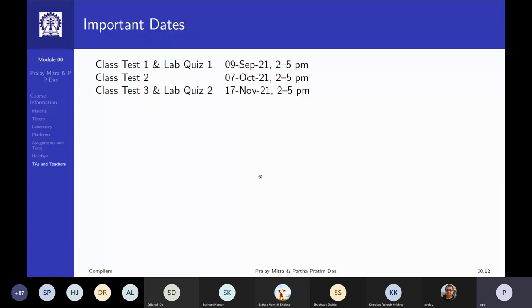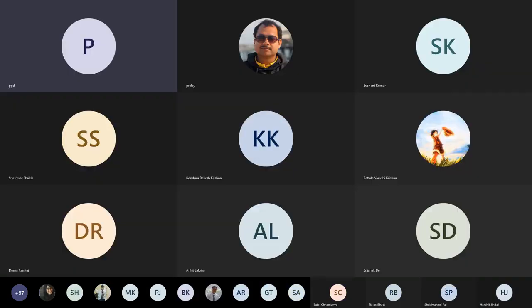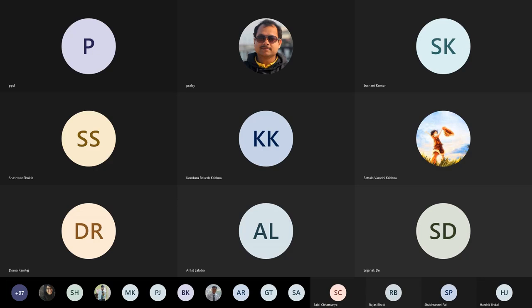So these are the important dates. Again, we will check. 17th November, I'm told, is wrong. We'll correct that. So that's about the basic course information. I will stop here and let me go back and check if you have any queries. Anything that you want to ask, anybody? Mr. Mitra has already addressed a few concerns.